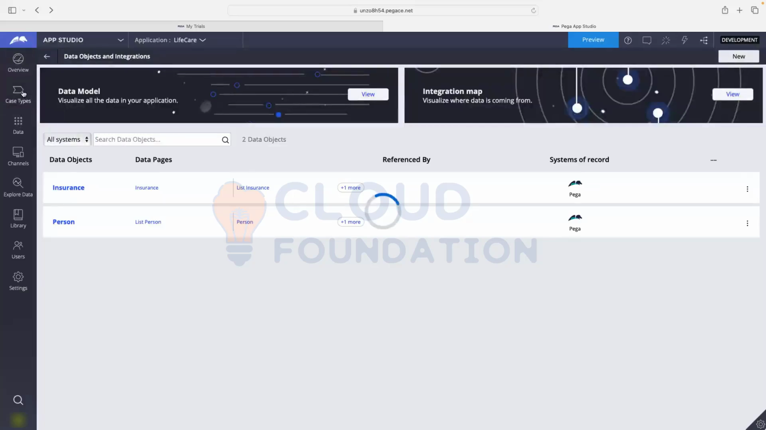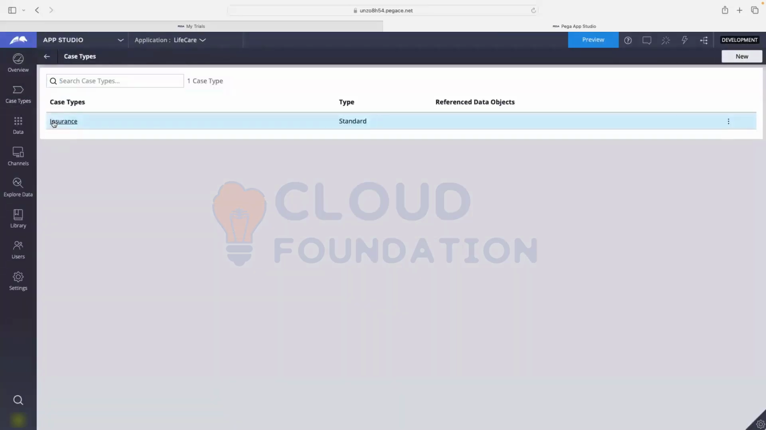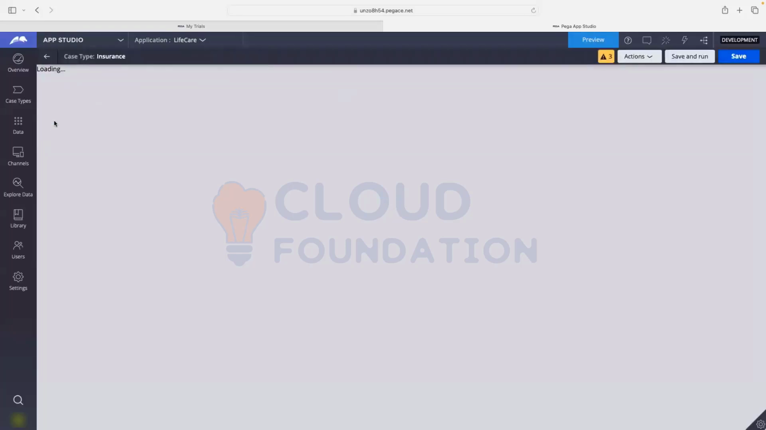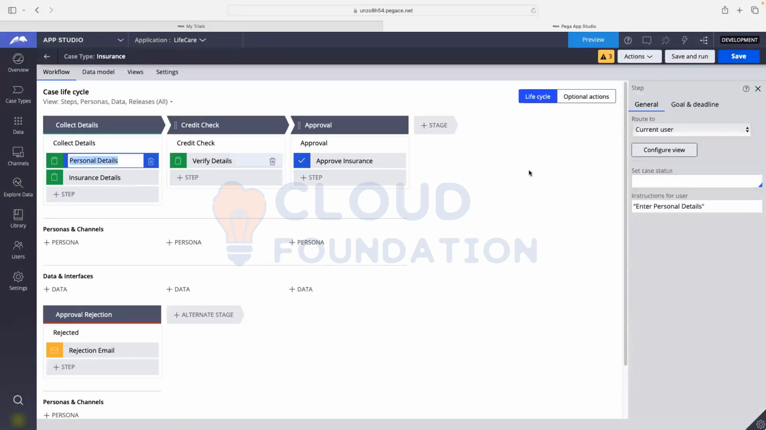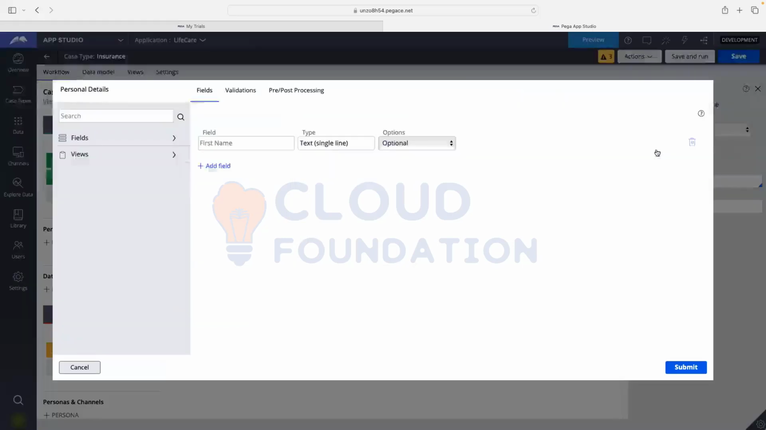Now let's go back to the case type and try to add this data model into our screen. So suppose first I'll go for personal detail. I click on personal detail, I click on configure view. First name is already there, but I'll delete this one because I want to show you how we can reuse. So you see fields and views, two options are there. That means either I can reuse any existing view or I can reuse some fields which are there in the data model. So click on fields.